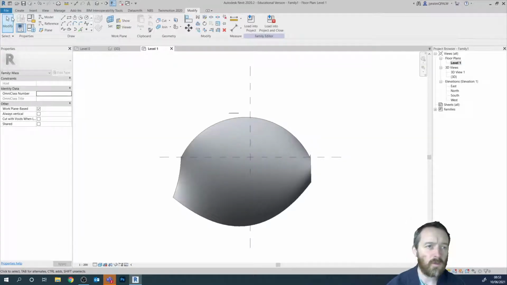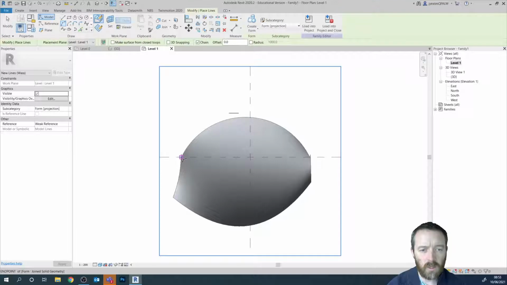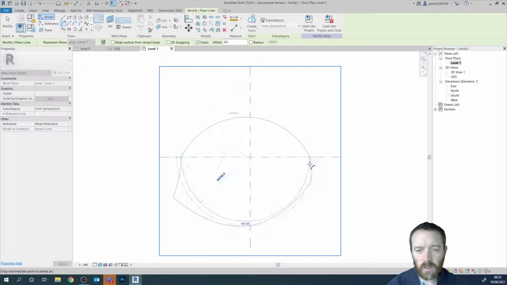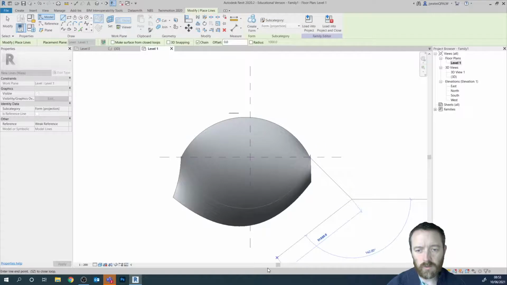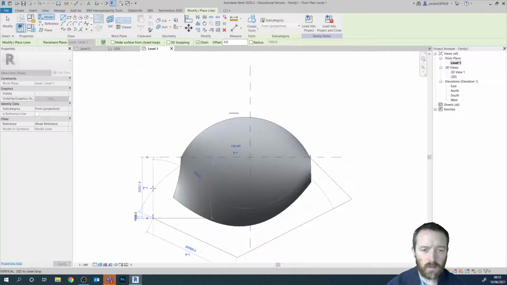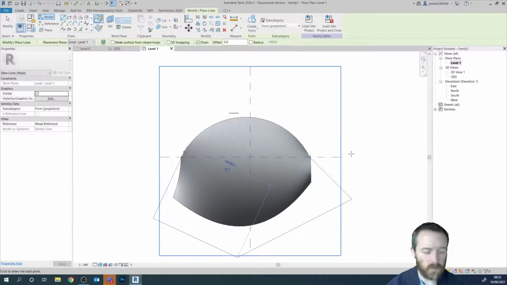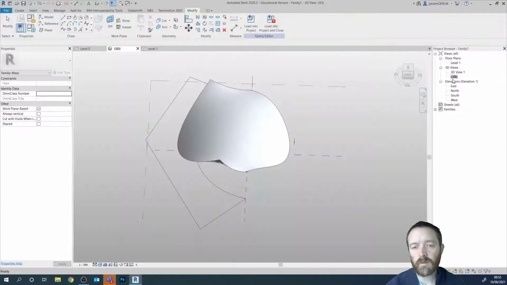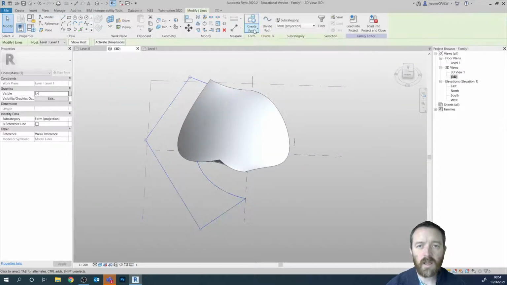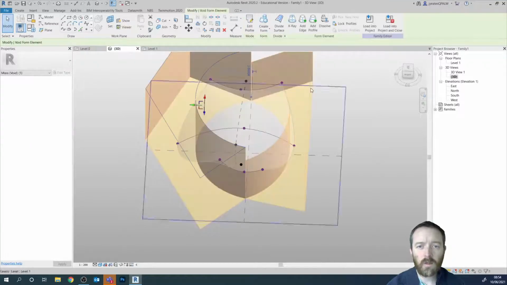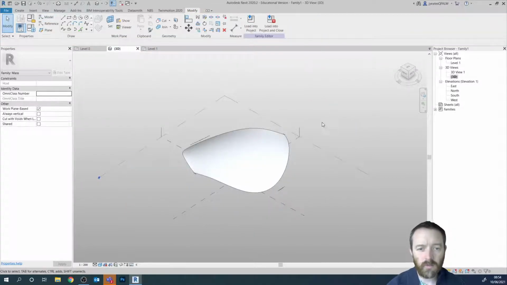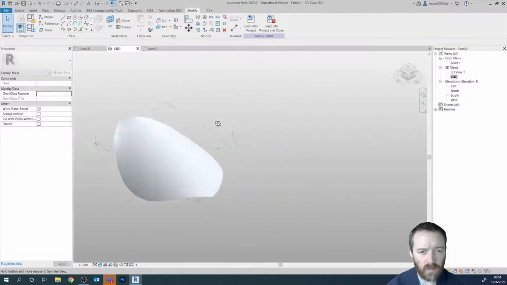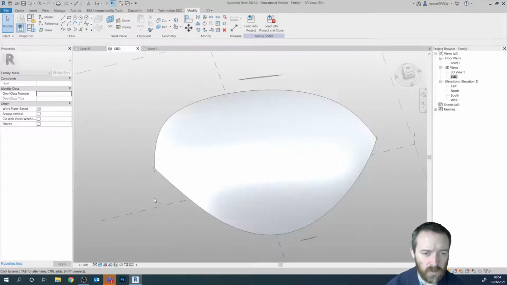So if I go again to a 2-point curve, and I'm going to go from here to here and create a curve just like so. Use the straight line tool and create something like that. Press escape, go to 3D view again, select this and create a void form. Okay, so that's doing exactly the same thing. So I can click off of there, and I've got a very interesting shape.